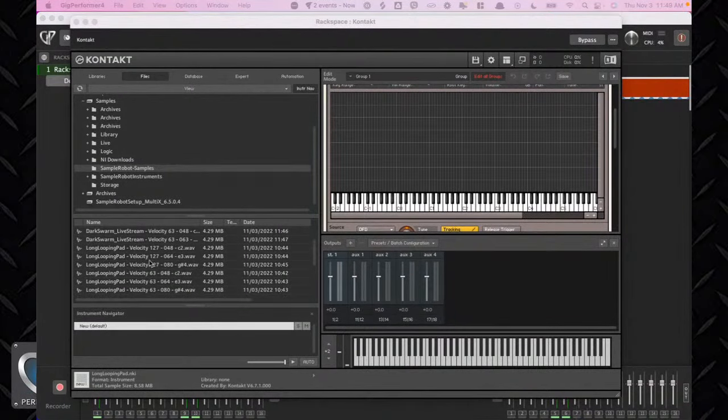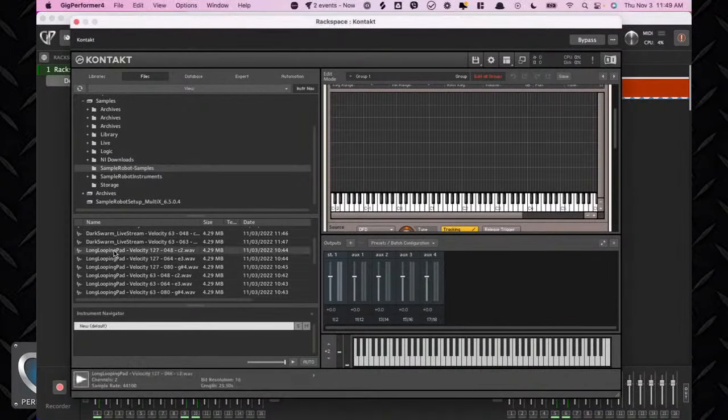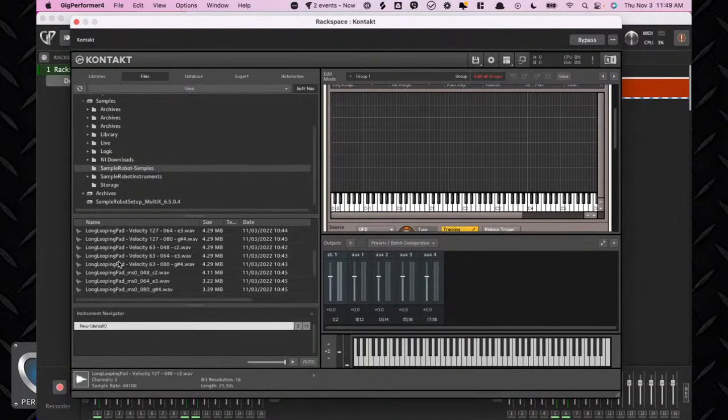So in the left-hand corner, I've got this long looping pad, and you'll see that SampleRobot has done a good job exporting things with intelligent naming. So it says here the title of your pad, long looping pad, your velocity, 127 and 63. So in this particular version of looping things through, I did 2 velocities.